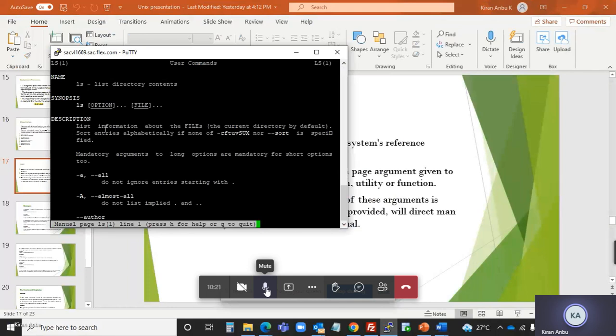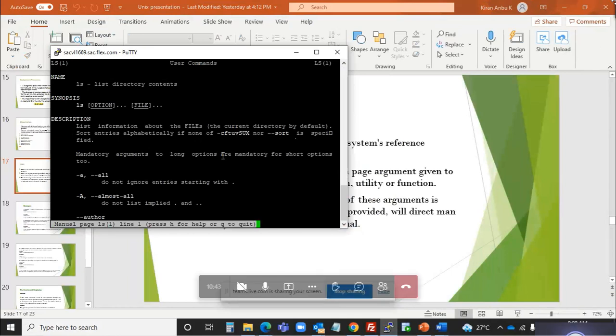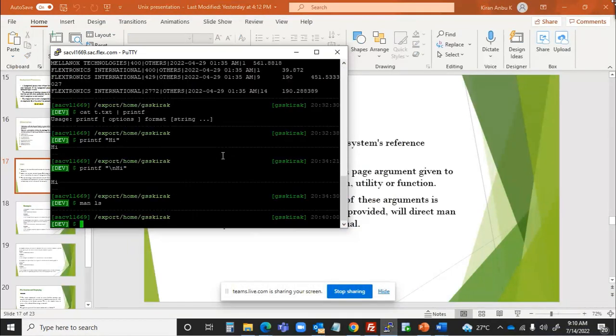You can't expect everything from root. That's what it says. List information about the files, the current directory by default. Sort entries alphabetically if none of the sort options is specified. There is a sort command too. If you use ls along with sort, it will sort the file list in ascending or descending order. Then, if you press q, it will quit out of the manual.